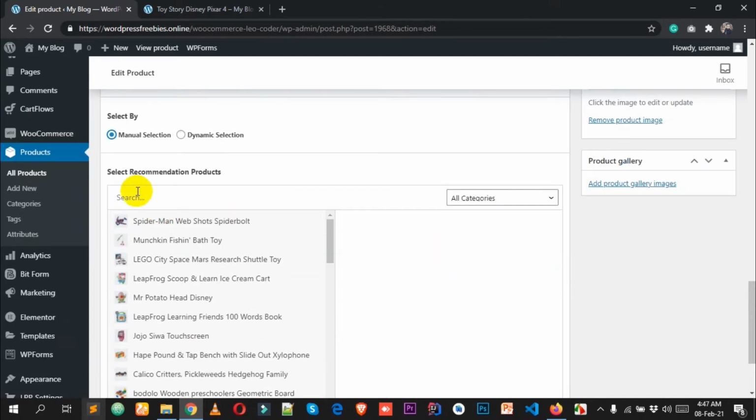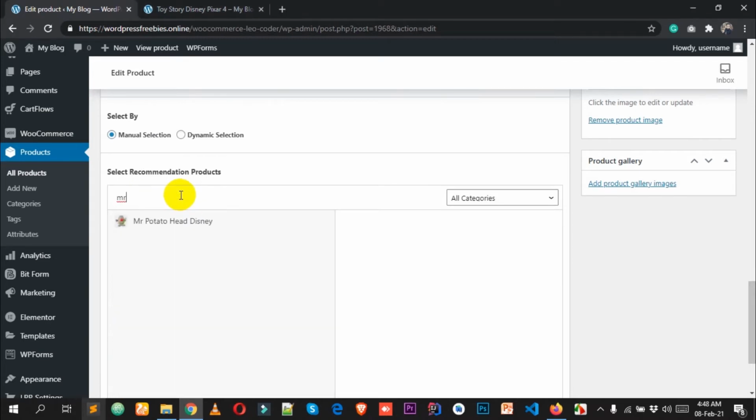So simply, you can also search from here. Suppose I want to add a toy. Let me search here. My toy's name is Mr. Potato. So simply, I'm typing here Mr. And you can see that we have the product here.